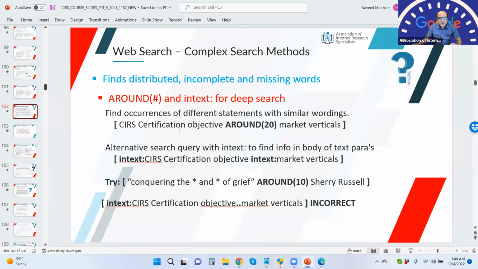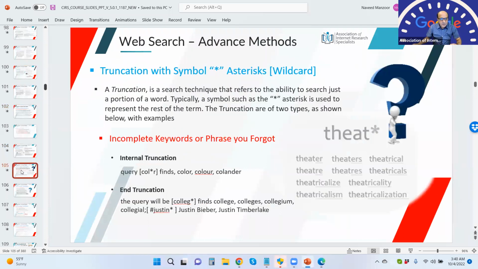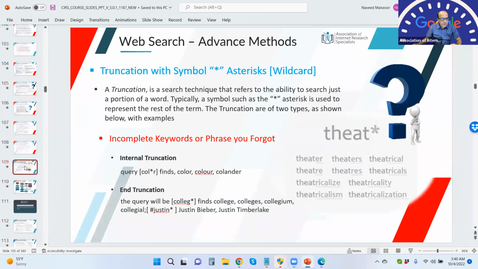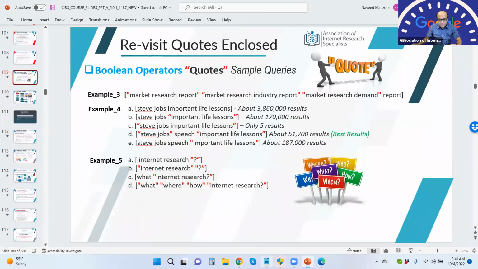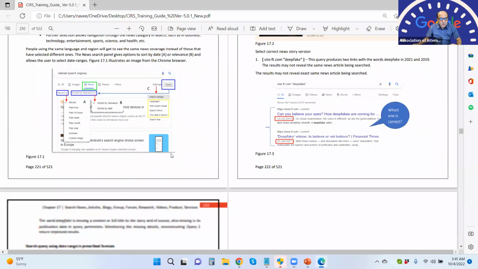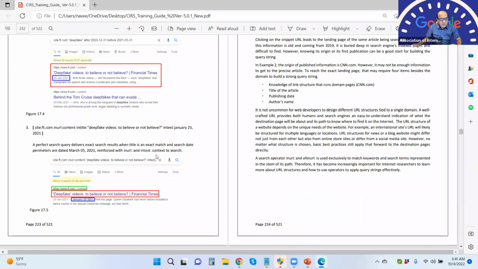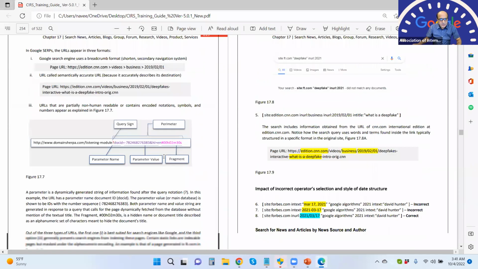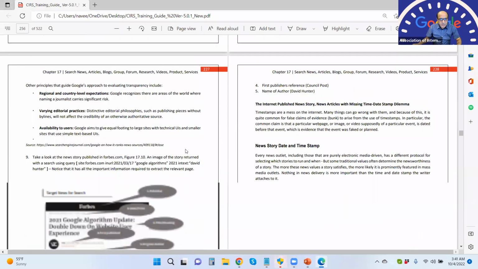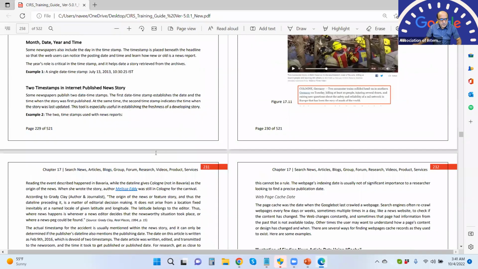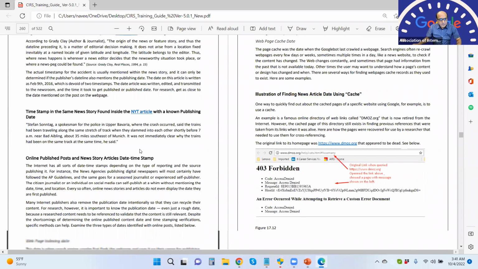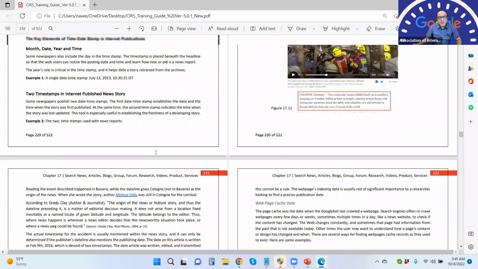This is somewhat like a revision of what we have learned so far. And at times, we would also like to consider certain situations, for which I have opened the book and I am scrolling through some important queries.